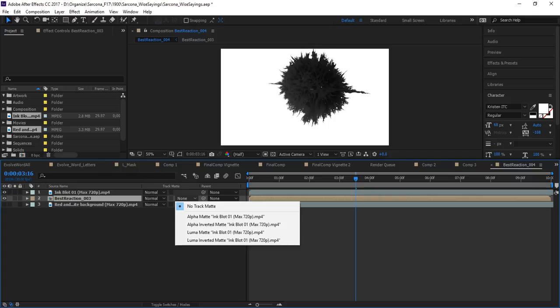I'm going to use a track matte. Now before, what we did is we used an alpha matte. When I draw a shape inside of After Effects, it creates an alpha channel. It actually creates transparency. There's no transparency on this ink blot. It's a black blob of ink on a white background, so there's no transparency. So I want to create a luma matte, and what a luma matte does is it reads the brightness values. Wherever it's bright, it's transparent. Wherever it's not bright, it is not transparent.